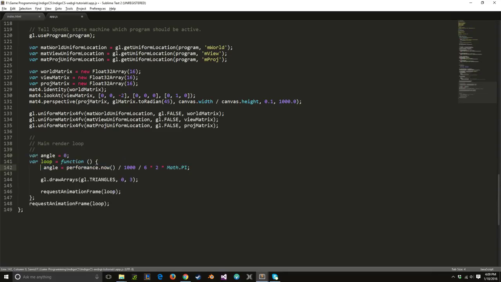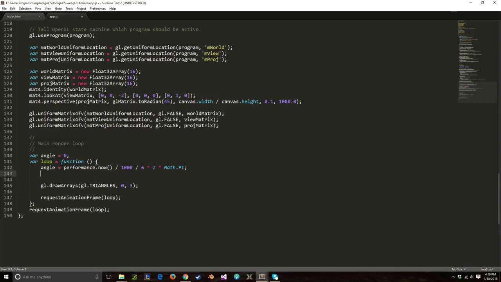I'm going to do this. Traditionally, it's not a good idea to create new variables inside of your loop, just because memory allocation takes a while. So let's see. The var angle is going to be performance.now. And then I think I already have my world matrix up here, so I don't have to make a new one. I'm going to say mat4.rotate.